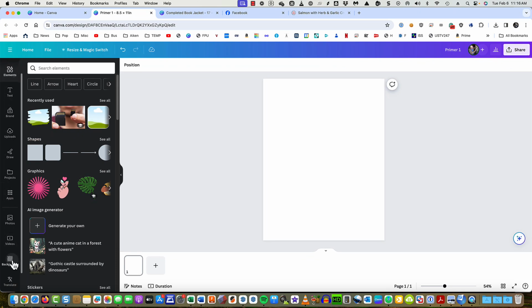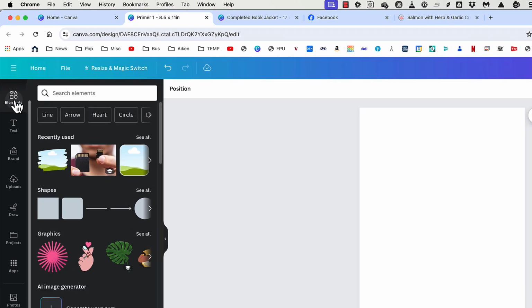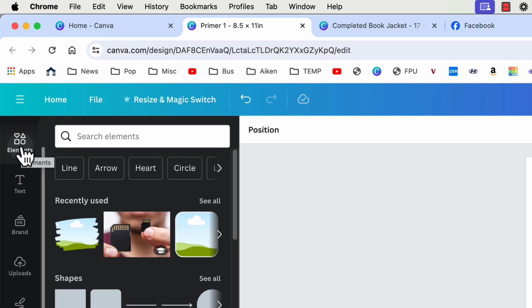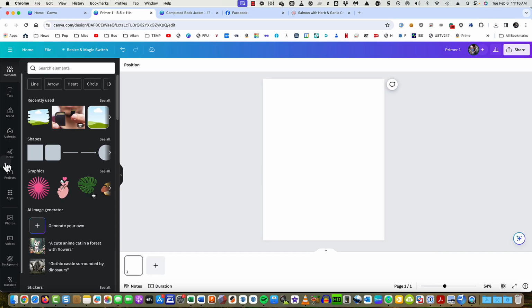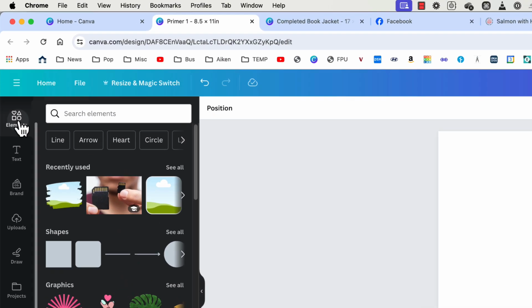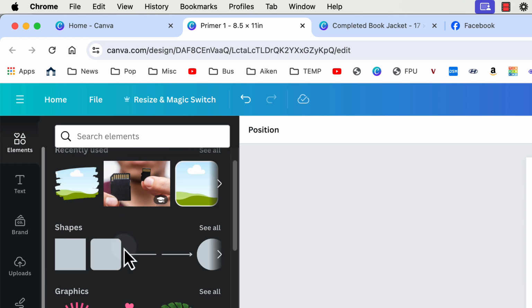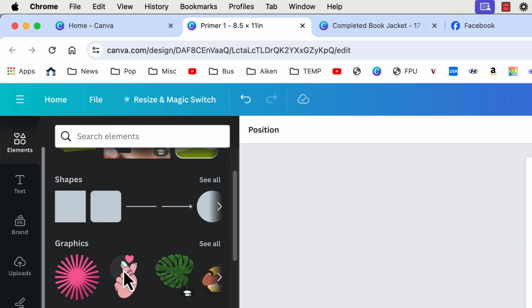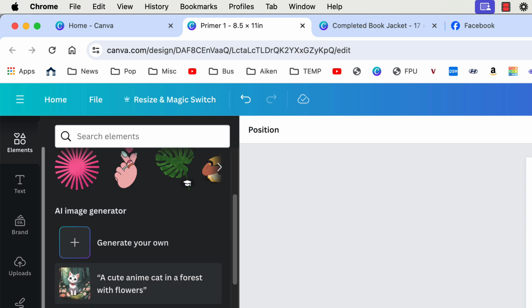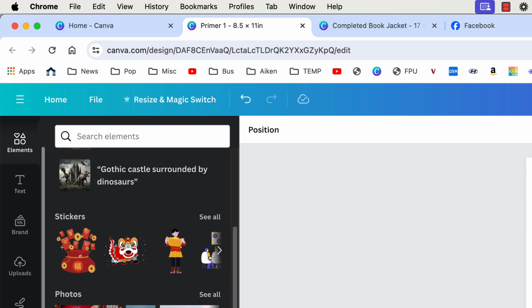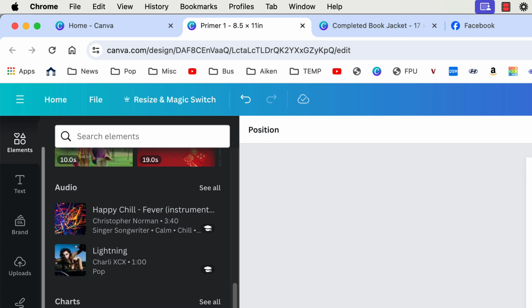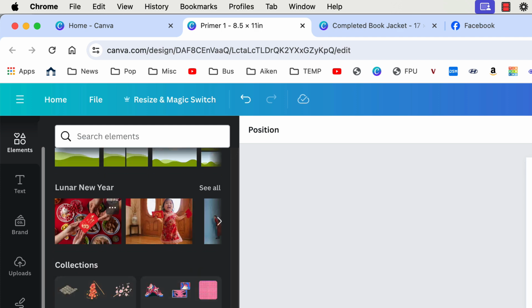Over here you have a vertical menu bar, and this is something that is constantly changing as well. I've been using Canva for several years now. Although the layout is similar to what I've used in the past, it is always something different. So we've got elements, and elements are made up of all the different elements, shapes, frames, AI generators now in there, stickers, photos, videos, audio clips, charts. It goes on and on and on and on.